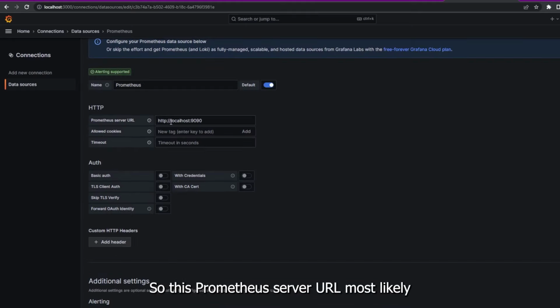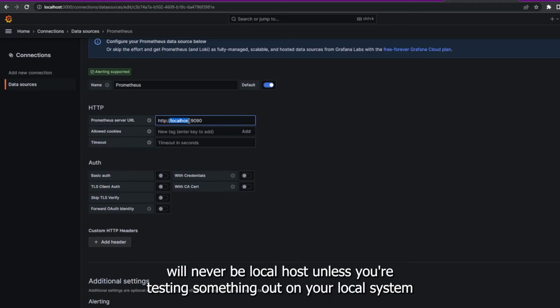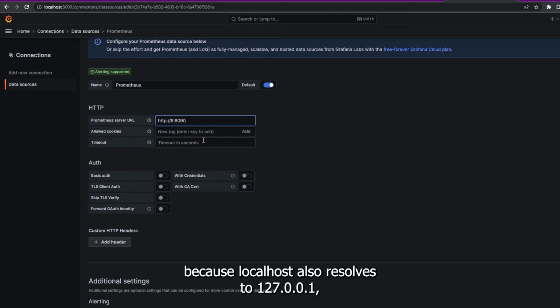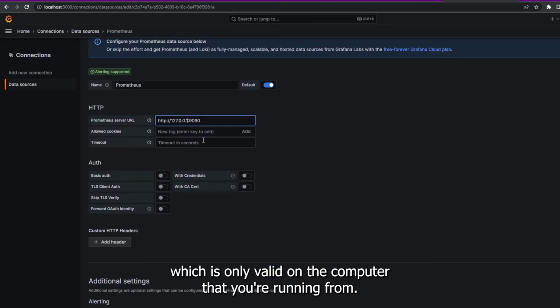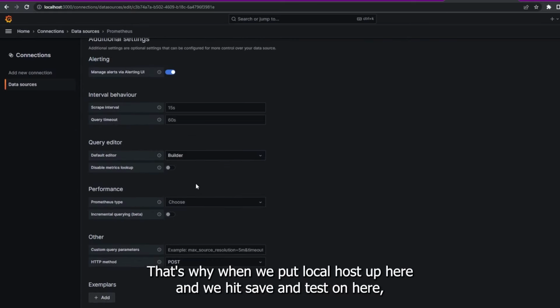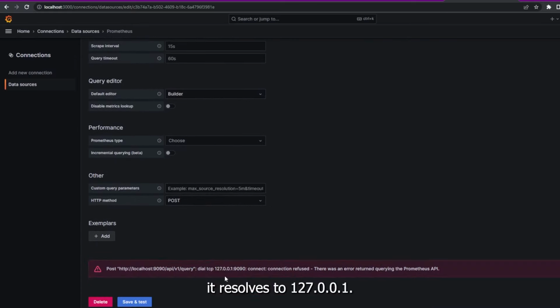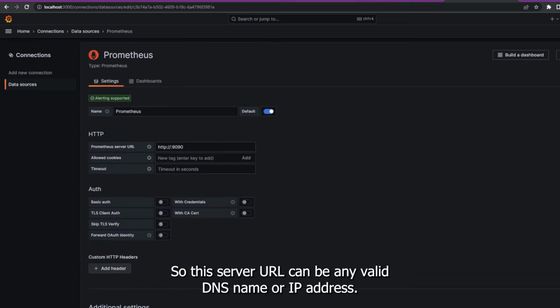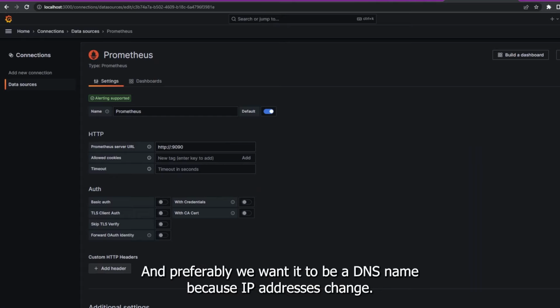So this Prometheus server URL most likely will never be localhost unless you're testing something out on your local system, because localhost also resolves to 127.0.0.1, which is only valid on the computer that you're running from. This is the loopback address. That's why when we put localhost up here and we hit save and test down here, it resolves to 127.0.0.1. So this server URL can be any valid DNS name or IP address, and preferably we want it to be a DNS name because IP addresses change, right?